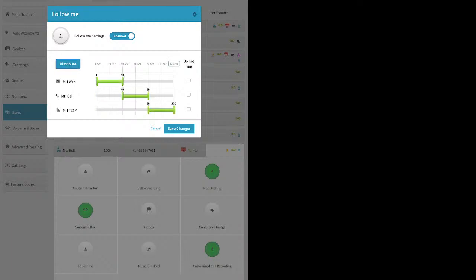And just like in ring groups, you can click Distribute. You can click and drag and redistribute. Or you can just do it so it rings all of them.